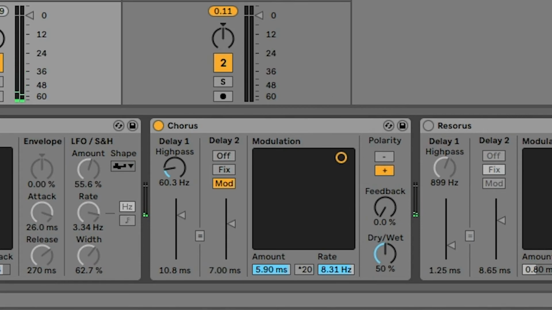There's a polarity button here. You can hear what that does. So that just flips the polarity of our waveform. And then we also have a feedback. Right now feedback is turned off. Let me turn some feedback on here.